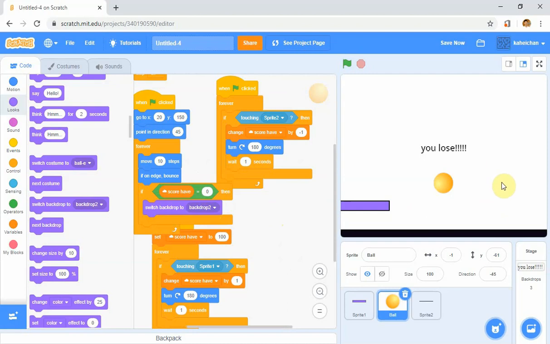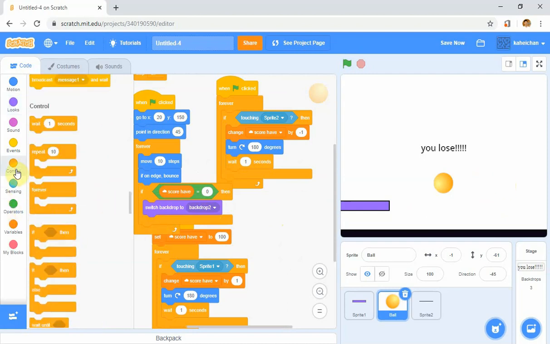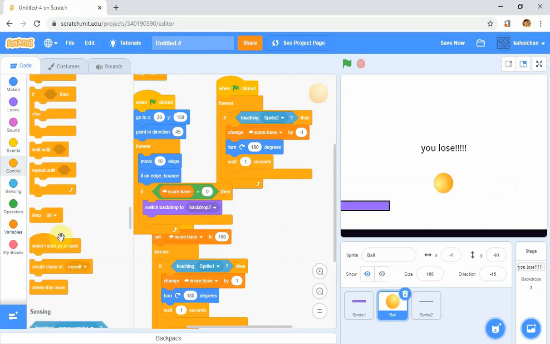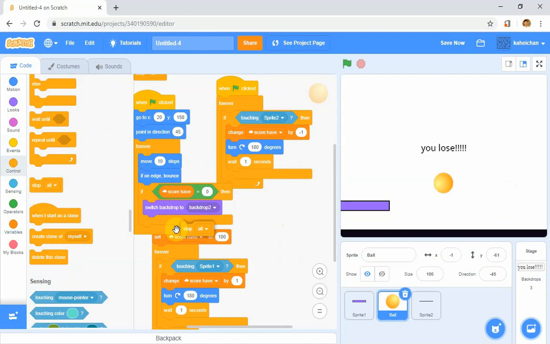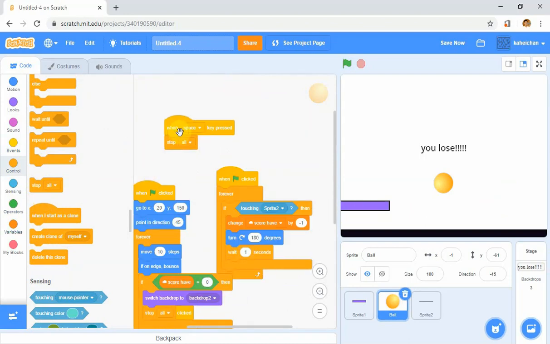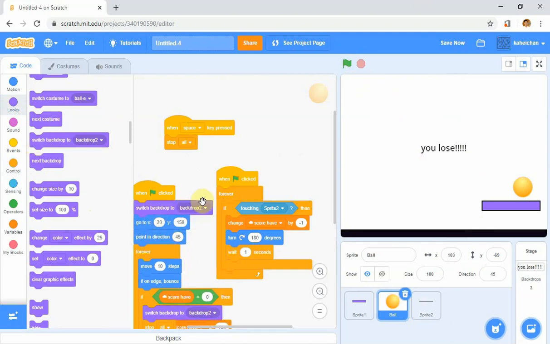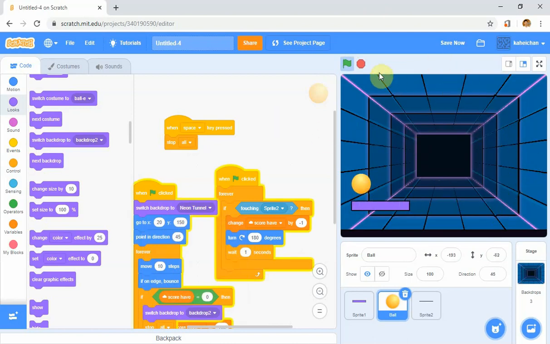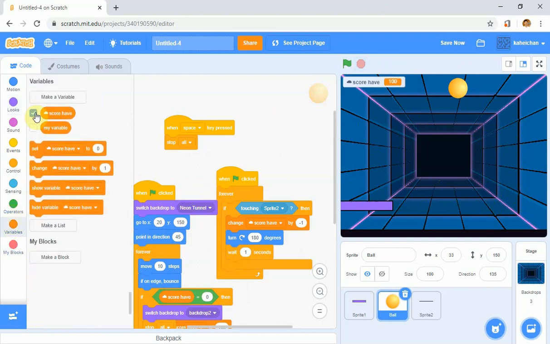And when you lose, you still play, right? So, of course, stop all, which is in the control section, maybe nearly the last. There. So, when space key pressed, stop all. Just like that. But that's one question. If you play another time, you still lose. So when flag clicked, you switch backdrop back to the one before, the neon panel. There. But where are the two variables I've made? You push the checkbox and they're there.